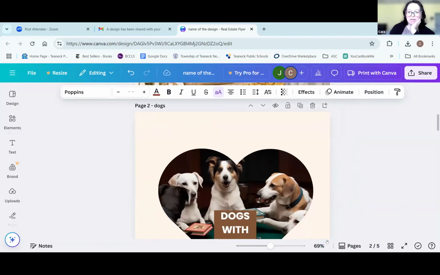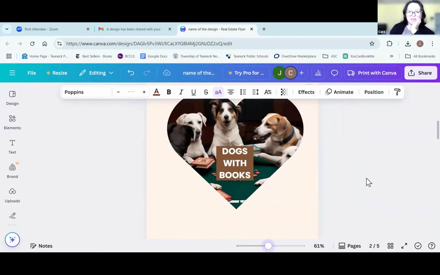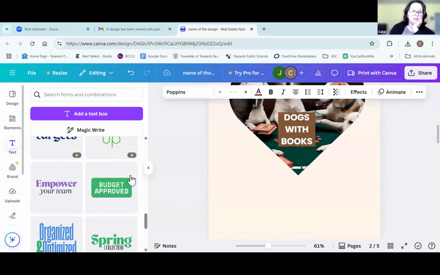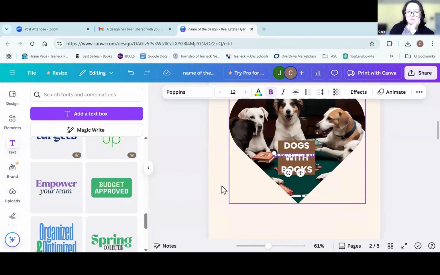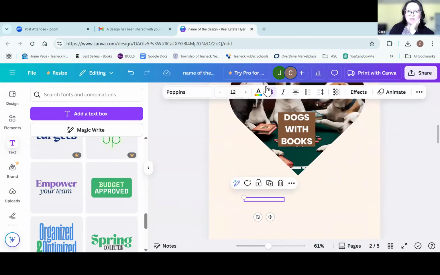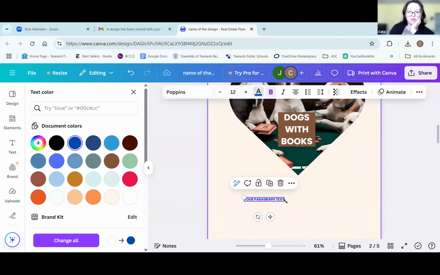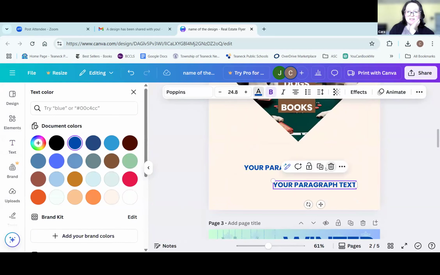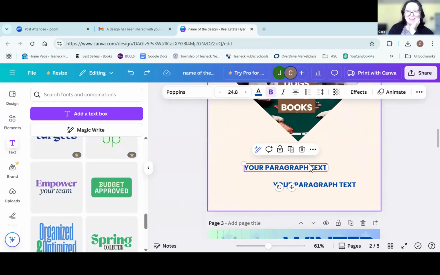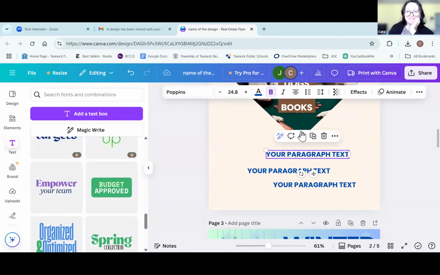Let me do it on the second page where there's a little bit less going on. So I'm just going to put a couple of text boxes here. So here's a text box. I'm going to make it a color you can see. And then here's another text box. And then here's another text box. Okay, so they're all wonky.